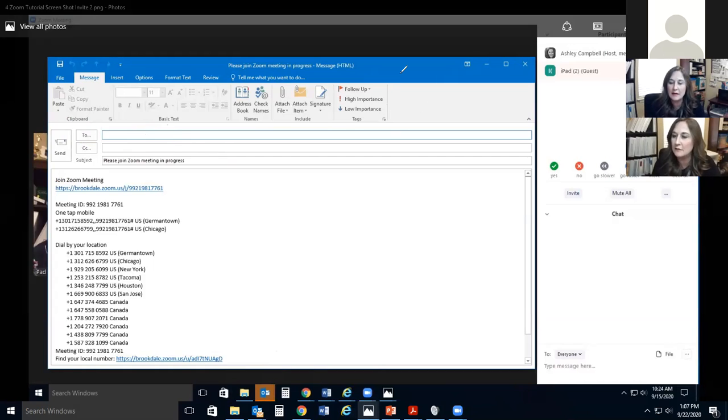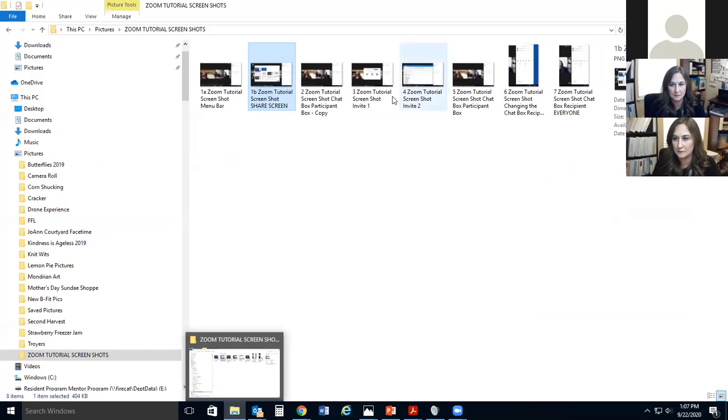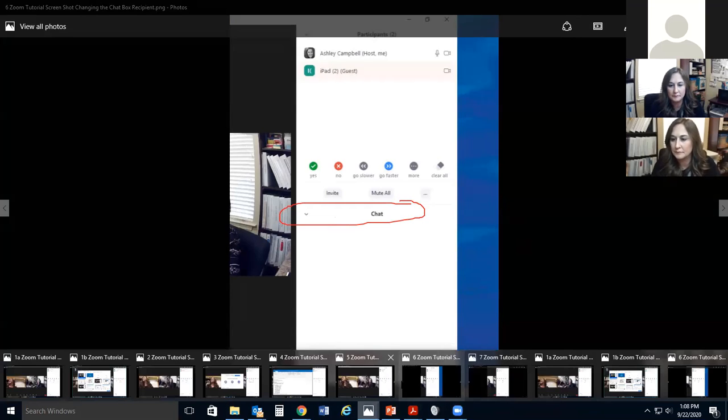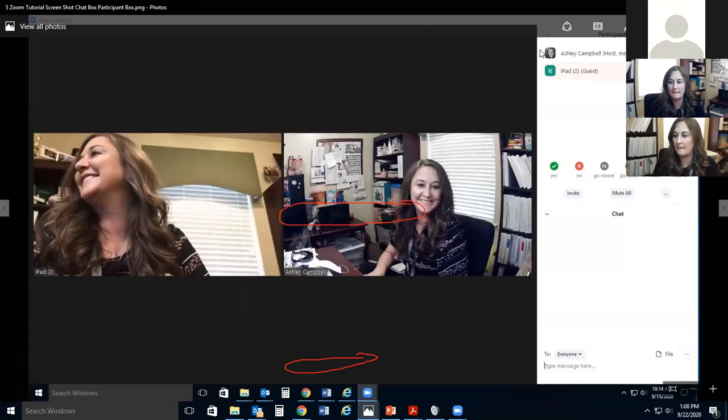We're going to take a look at the chat box now. Right here, we have the chat box. And this is the text bar that you write in. You will automatically be set up to chat with everyone. There is a drop-down box. You can choose to chat privately with someone in the group.